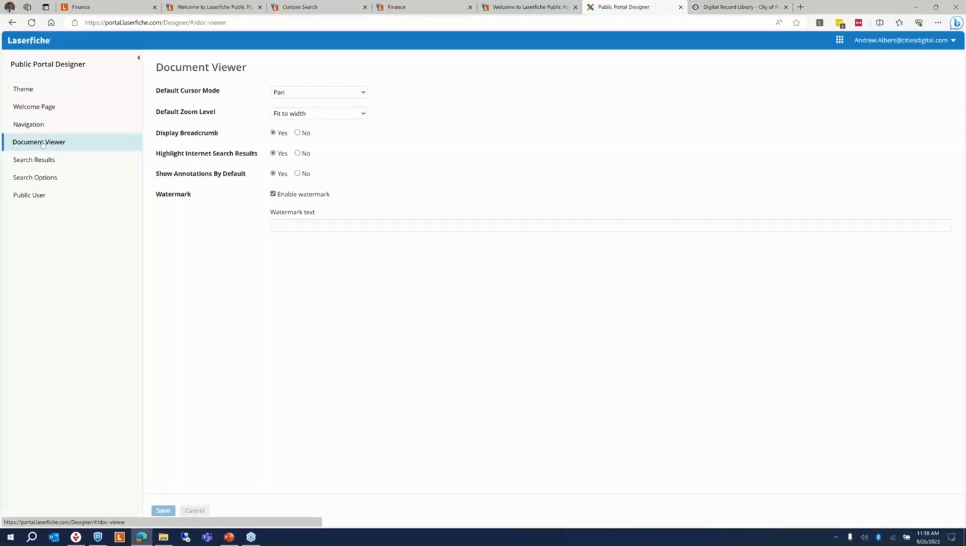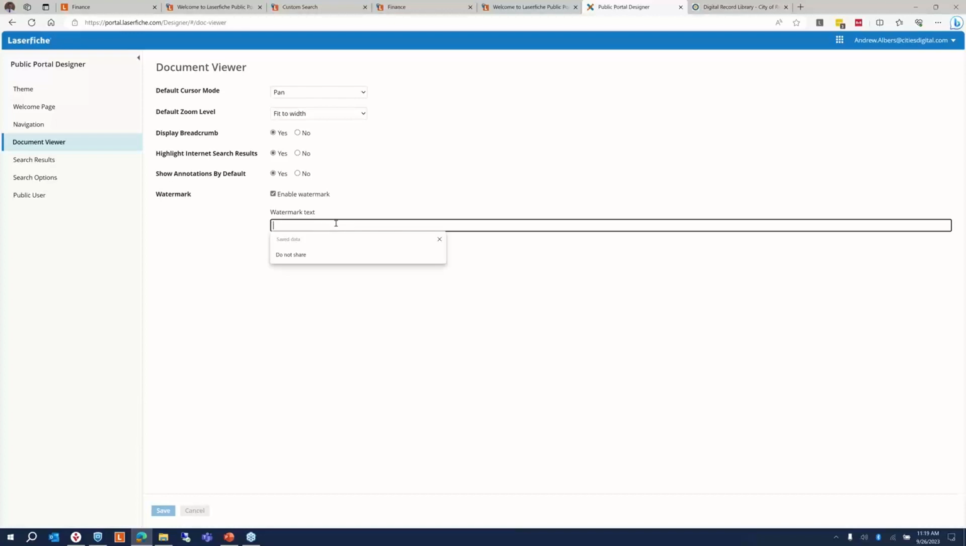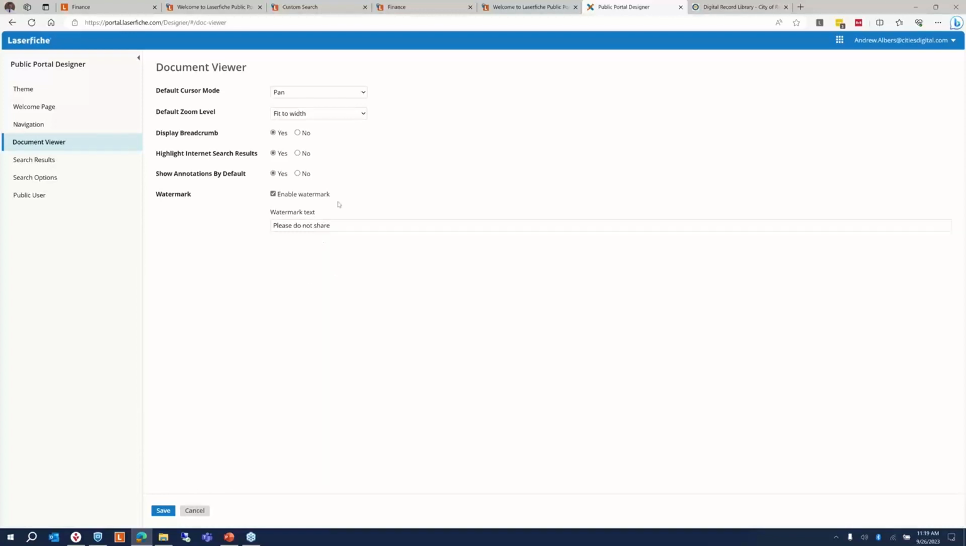This is what allows specific properties for document viewing that the end user can utilize. The one I really like here is that you can turn on watermarking, which is great because, like I said, they can export these documents and save them locally. So you can add a watermark here like, please do not share, right? So this will now add a watermark to any document that's exported from the public portal.